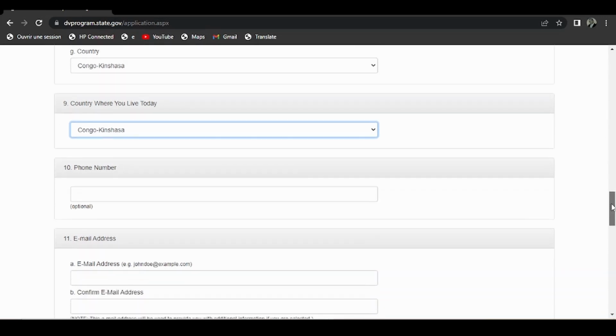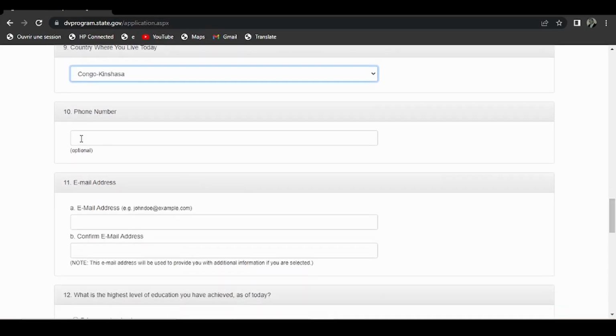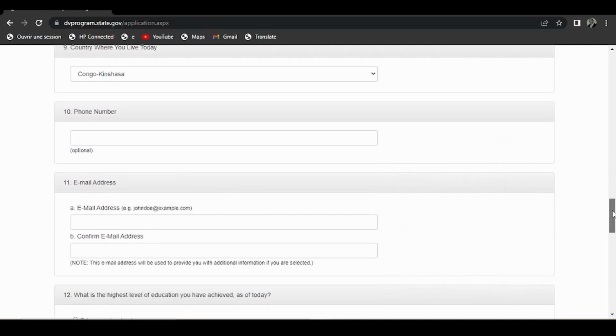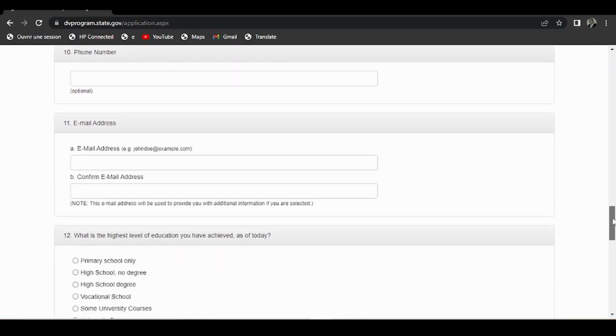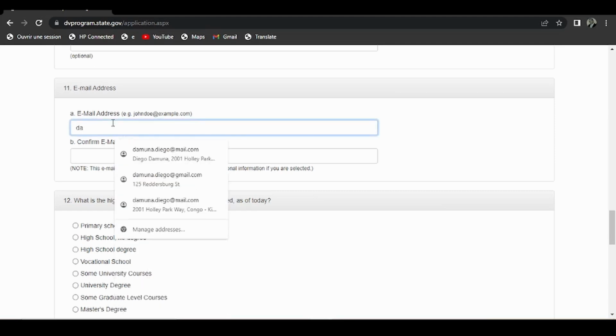Okay, so the country where you live is where the interview for you will be held. For the cell phone number, we're going to leave it optional because it's not mandatory. When it comes to the email address, this is something very important. It's not optional, it's mandatory. So I'm going to type my email address here.